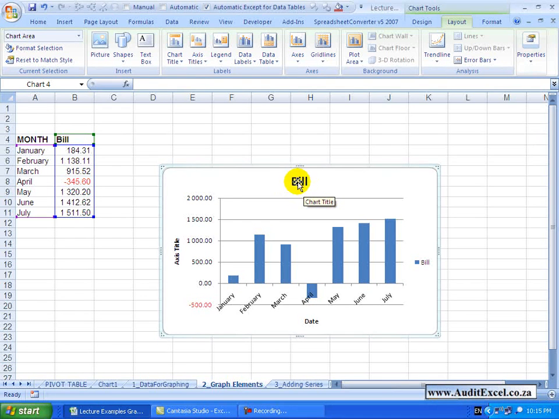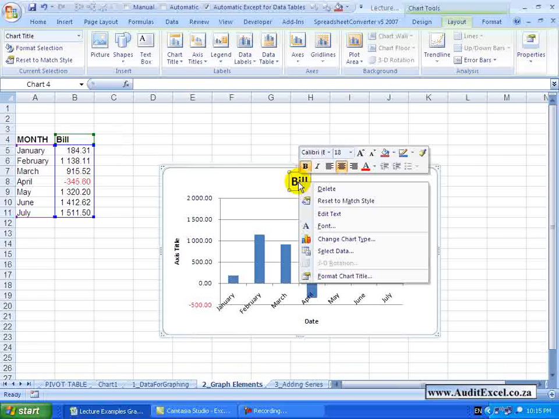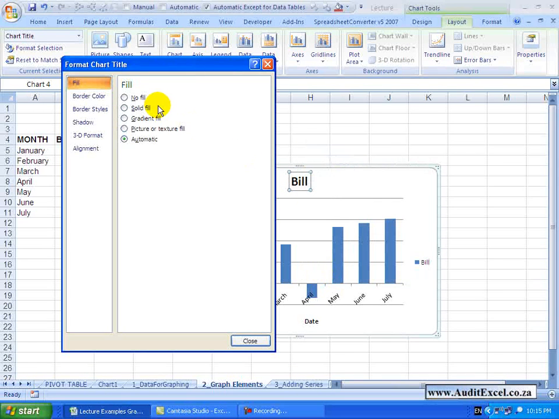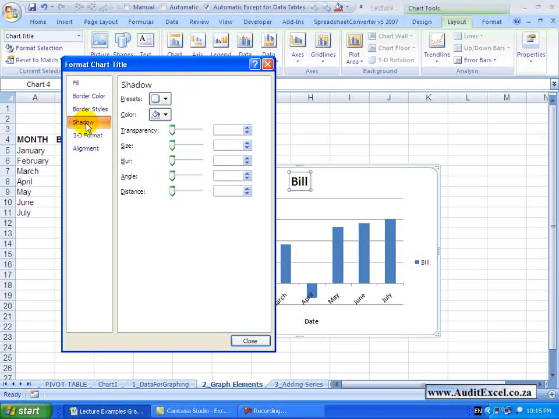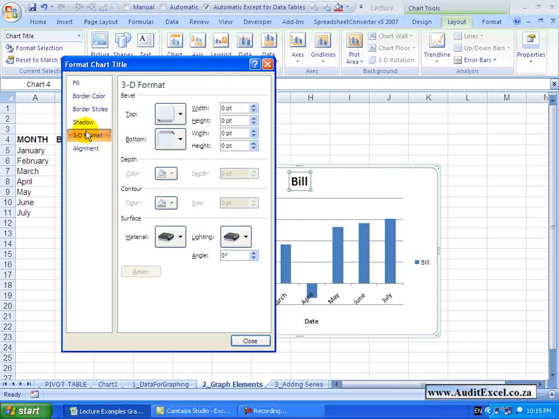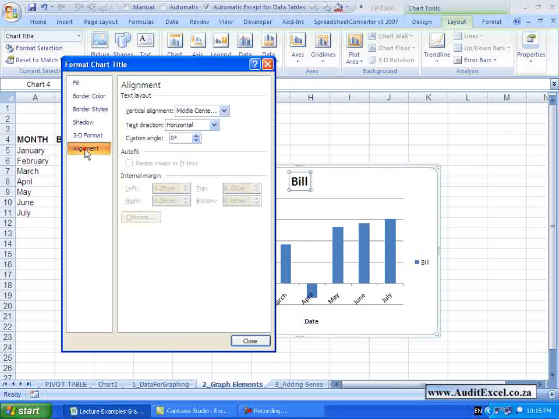Let's now look at the chart title and what we can do with that. If I right click on it and I go to Format Chart Title, you'll see for the most part the options available are exactly the same as the chart area and a number of different areas in the chart. So we can change the fill, solid, gradient, etc. The border color, the border styles, shadow, 3D format. The new option here is something called alignment.